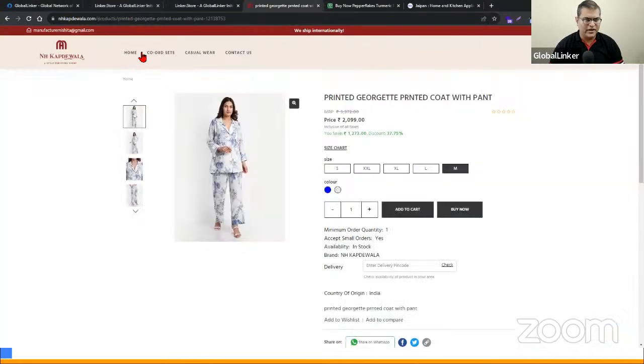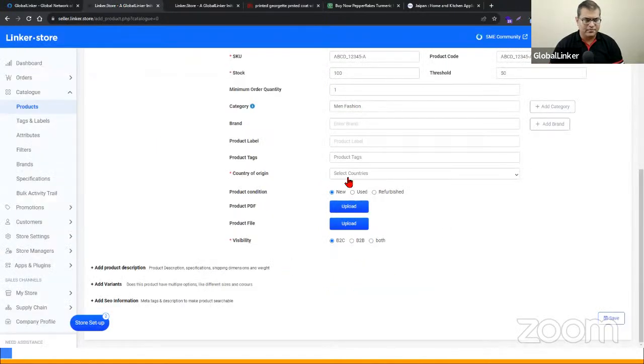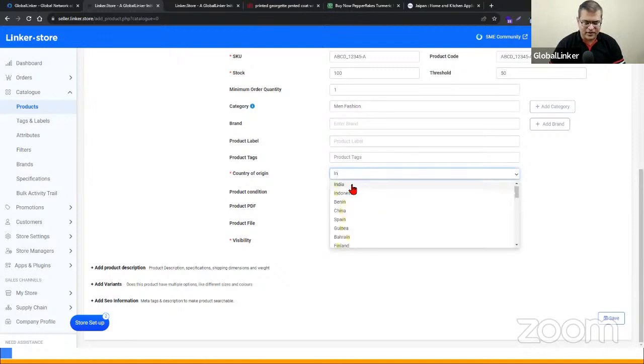Tags are used to firstly link the product to the navigation. So on the store, we have these navigations, right? Casual, and then the drop down. So tags are used to link the product to navigation and also to enhance the search which is happening on your online store. So you can manipulate the search using tags. And we have country of origin. This is where you can select the country of origin, product condition.